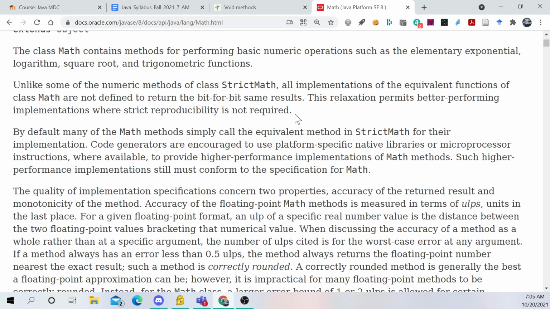Unlike some of the numeric methods of class strict math, all implementations, let's see, I think someone's accidentally unmuted. Yeah, let's see.